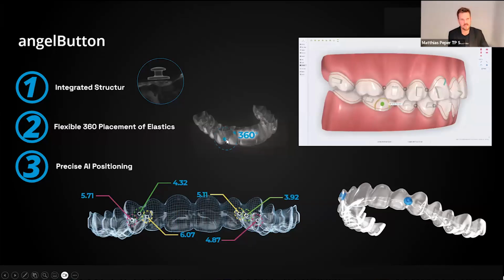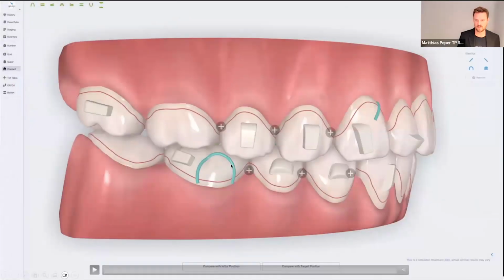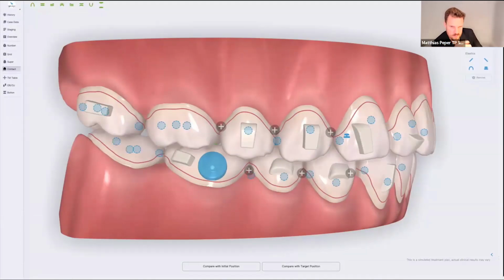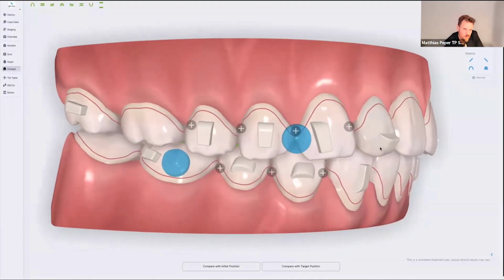And you can see it in this little video here, or maybe better, I can show it to you in a bigger video here. It's easier to see. And that's very interesting. So you can see if we use the Angel button, the software shows us from the beginning in which areas it is possible to place an Angel button.